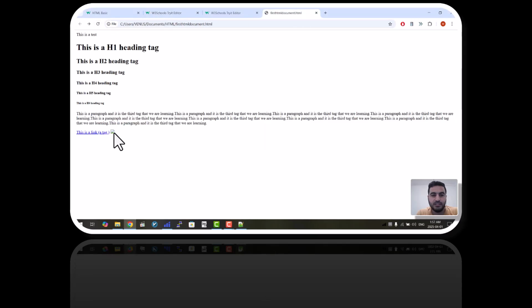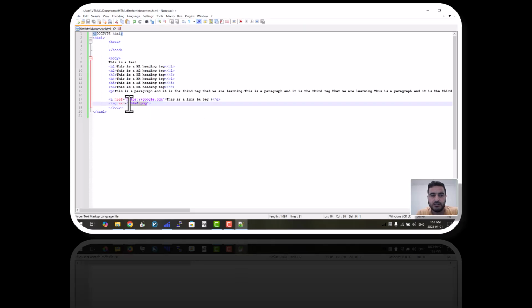As you can see, this image can't be displayed here because we should write the correct address here. You should type dot slash and the file name. It means that this file is beside the first HTML document and they are in the same folder. You can click on file and save it.